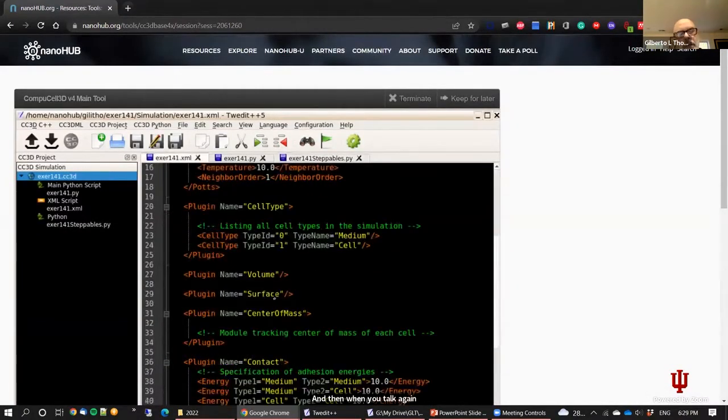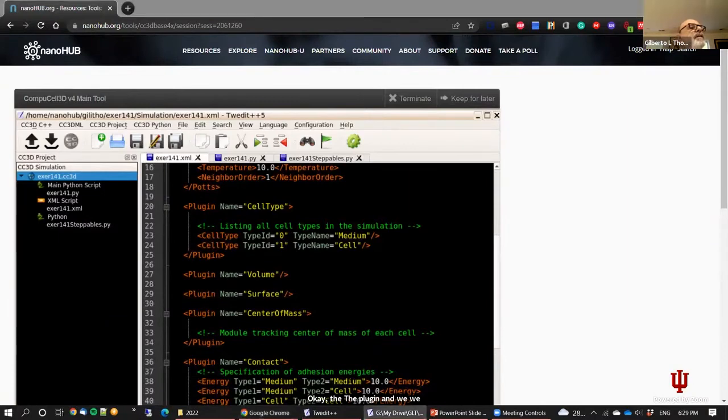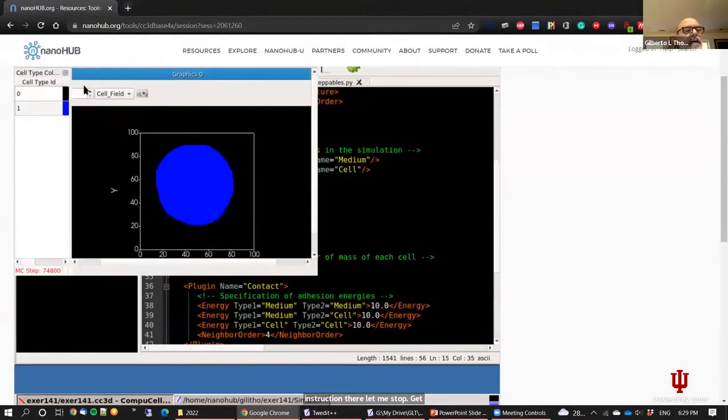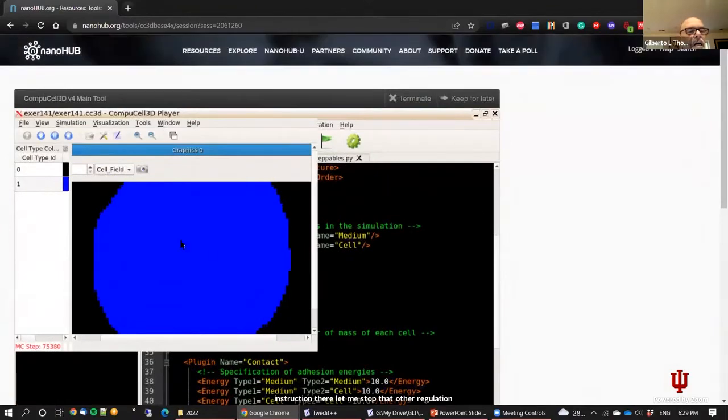See, the plugin was already loaded in the XML file from the beginning. Okay, the plugin volume, plugin surface. Then we changed that instruction there. Let me stop that auto simulation. See, the size of the cell already is too big because it's growing indefinitely.